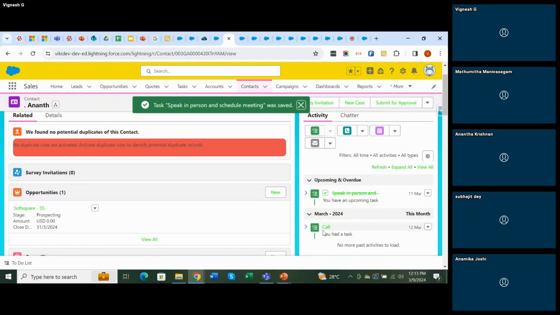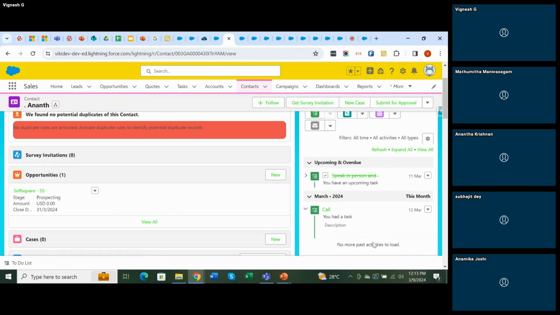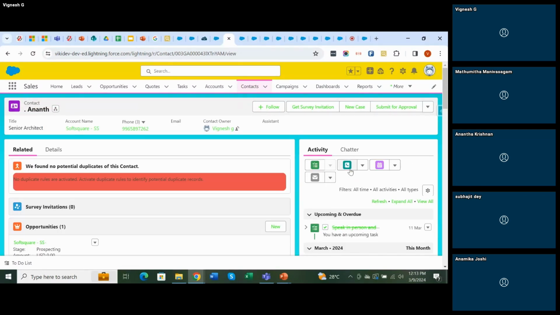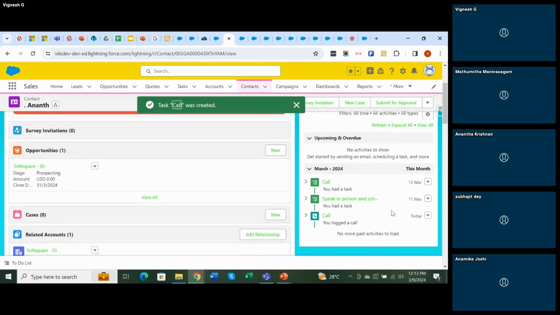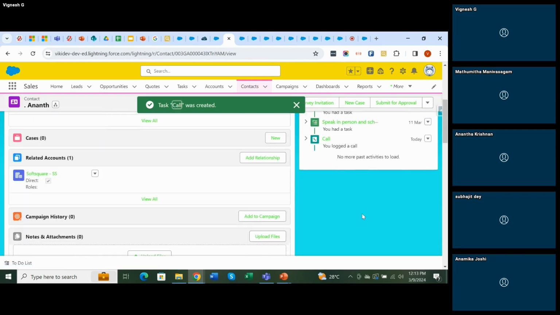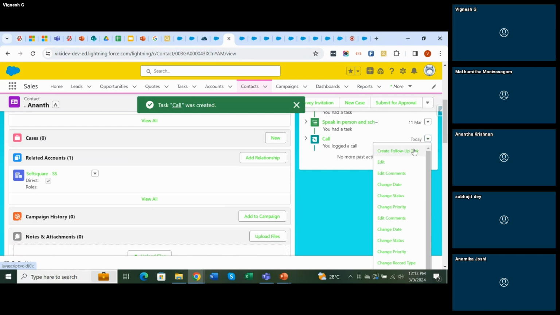You can see here, right? I have completed this task. And we can keep track of calls also. We can keep track like I'm calling this customer on this day or something like that. We can keep track of things, like the call was done. I did a call today. I can keep track of things, and we can add notes here if needed.